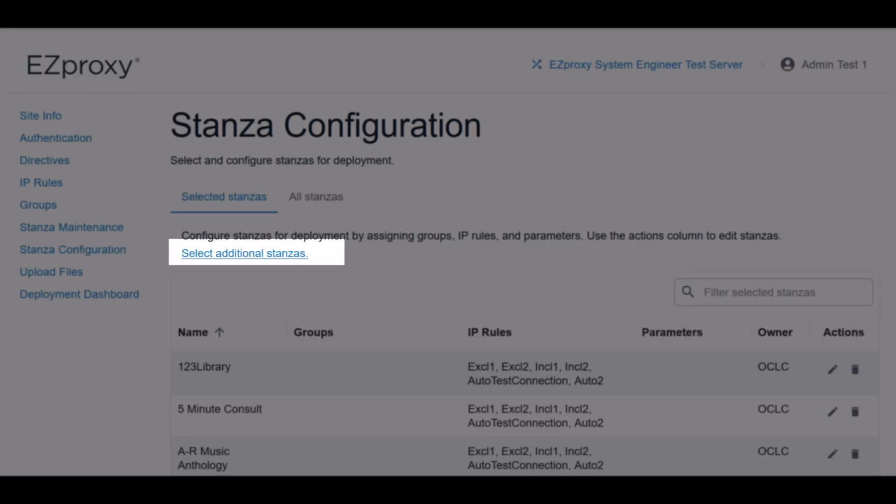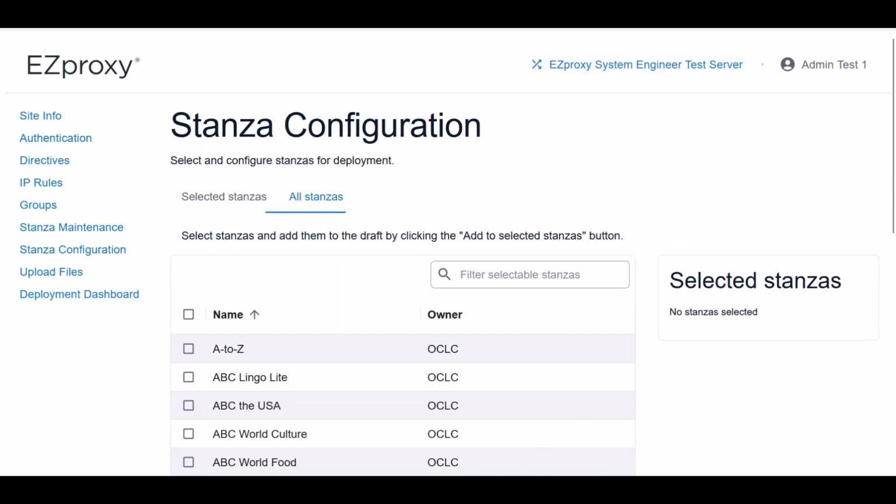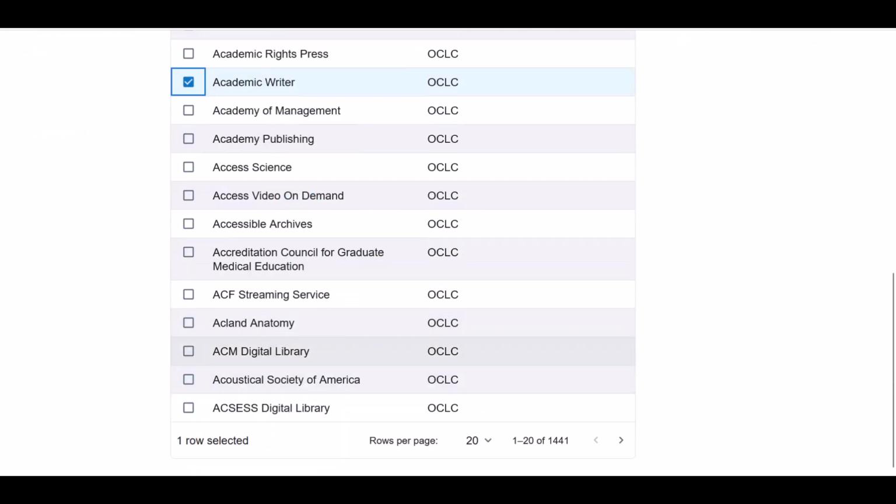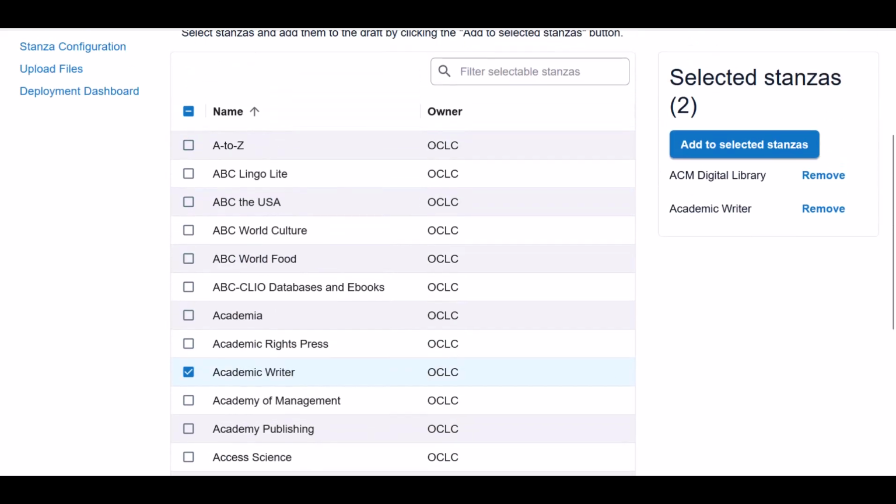Select additional stanzas. This allows you to pick and send one or more database stanzas from your configuration into your instance. Be sure you save after you update or select additional stanzas.